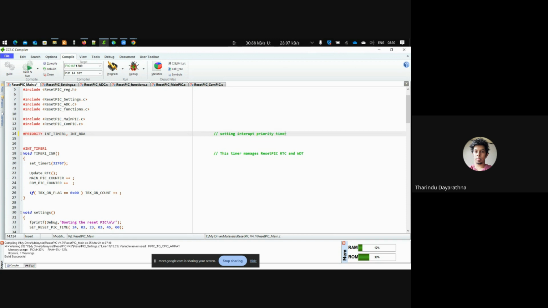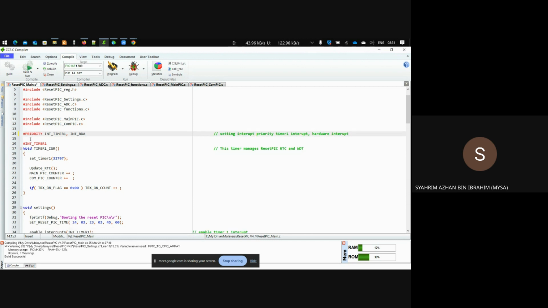Timer 1 interrupt, comma, hardware interrupt. So software UART cannot have any interrupt. So you need to remember that. So for these interrupts, you can just set the priority based on the sequence.